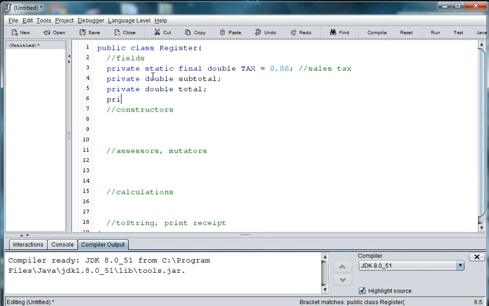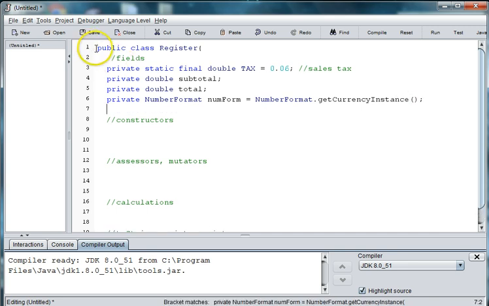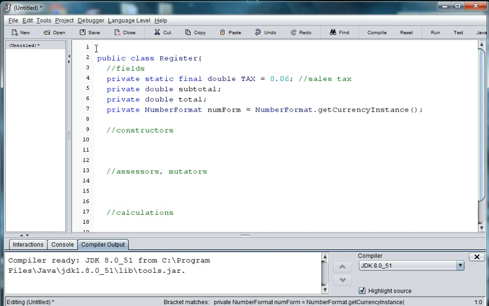So we'll say private NumberFormat. NumForm will be the name of our instance, and NumberFormat dot getCurrencyInstance. And because this is a class that's not in the basic subset, we need to import it. So say import java.text.NumberFormat.